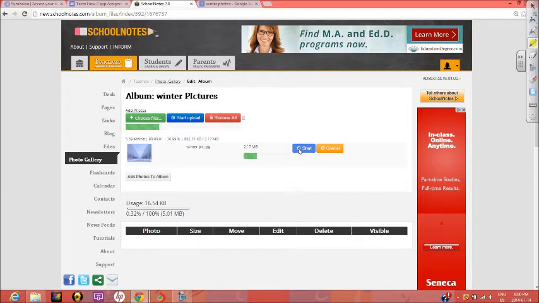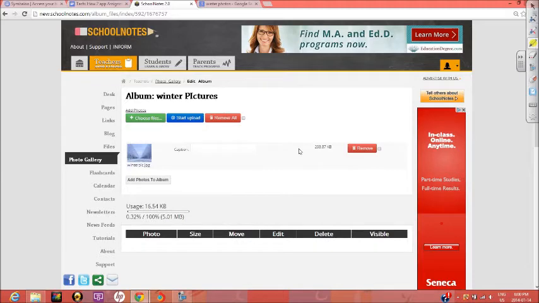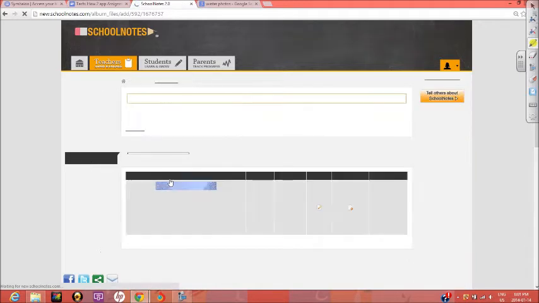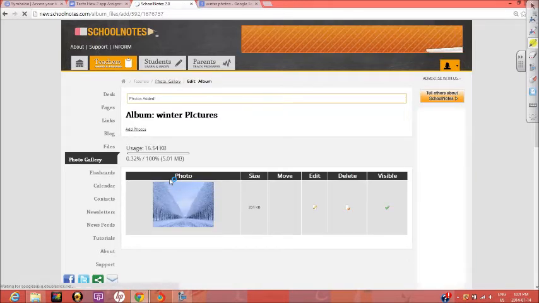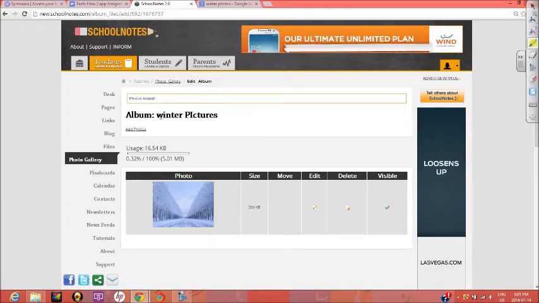Then when you have all the pictures you want to start uploading, you press this start right next to cancel. You wait for it to upload. And once you do that, you write your little caption if you would like to. And if you accidentally uploaded something and want to remove it, all you have to do is press this, which is remove. And lastly, add photos to album.